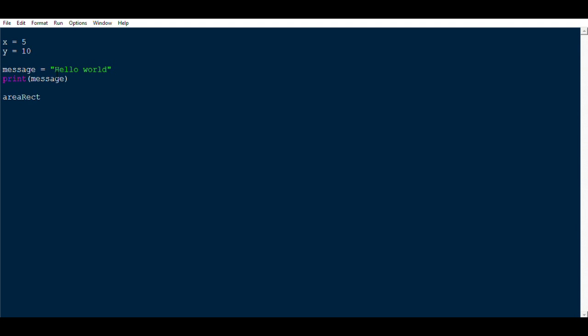I could add the command print followed by brackets with the variable I want to print out. So as we're going to see in the program, it's going to print out the words hello world.